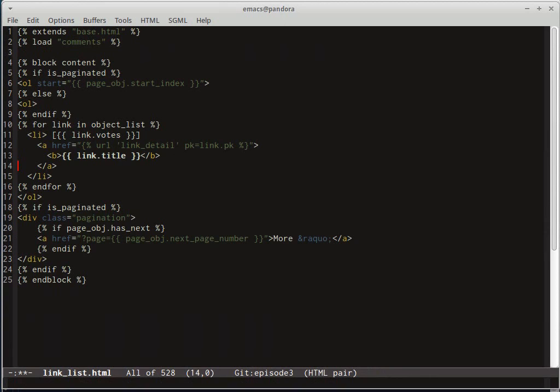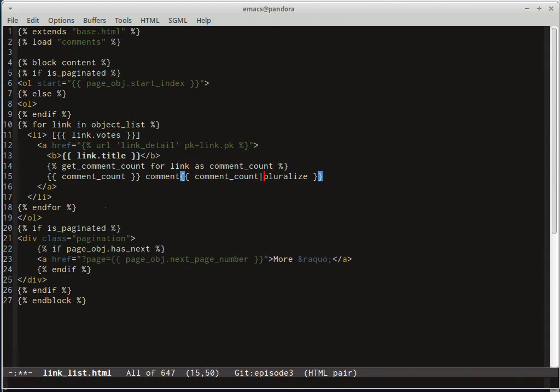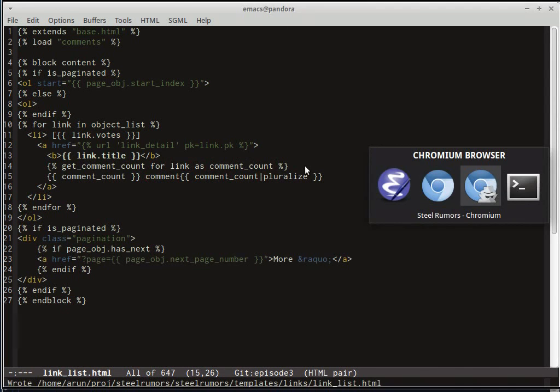And I'll quickly go to the title. Just after the title, I need to store the comment count somewhere. So in this case, I'm going to say get comment count for link and store it as comment count. This actually doesn't output anything. Now I'm going to output it as comment count, and I'm going to pluralize it based on whether the comment count is more than 1. If it's 1, it just shows comment, and if it's more than 1, it shows an S, say, 2 comments. Let's see if that works.